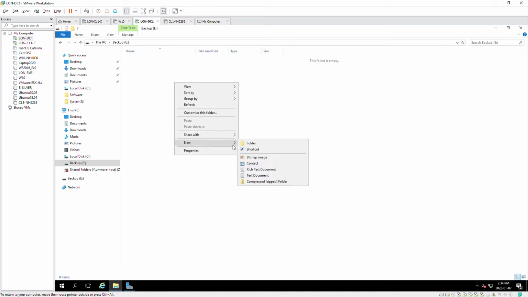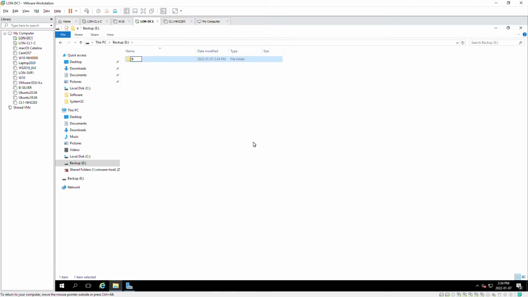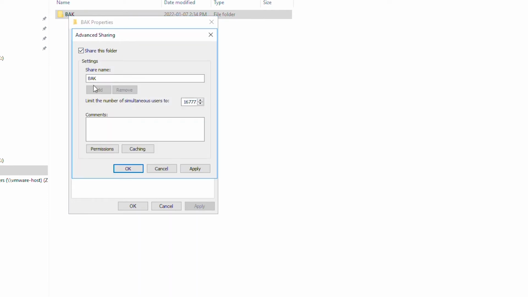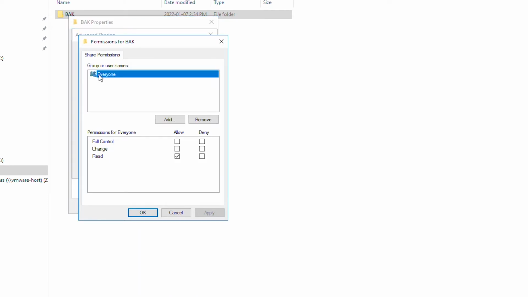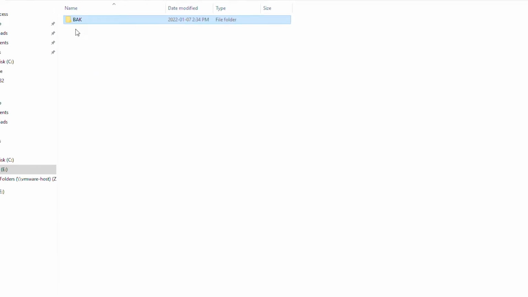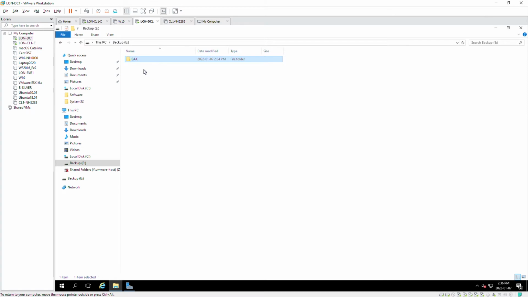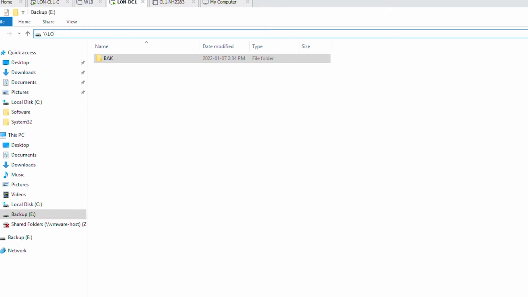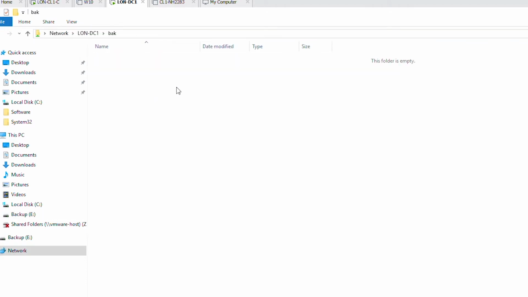I'm going to create a new folder and share that folder. So right click on the folder, go to properties, sharing, advanced sharing, share this folder. For permission, I will give full control to everyone. Apply, OK, close. Now this folder can be accessed over the network by typing in \\ the computer name, which is lon dc1, \bak. So this is showing the same folder but over the network.